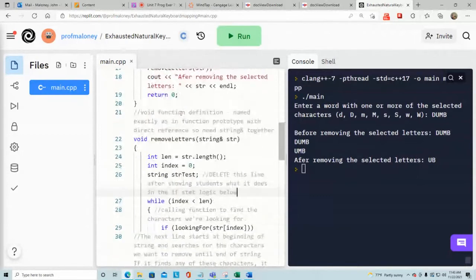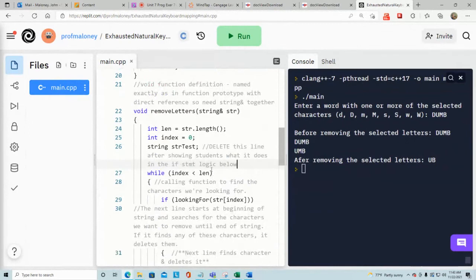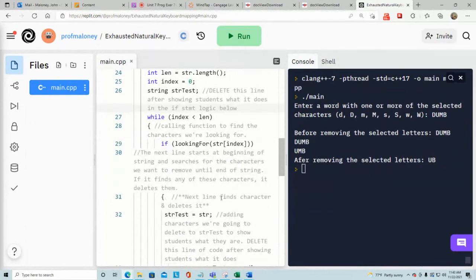String test. Line 26 would also be deleted, if that's the first one I've said so far. Where I put here, next line finds the character and deletes it. Again, this is just for your information as I talk our way through what's happened up here. We got DUMB, then we again start with DUMB, then we have UMB, and then we have UB. Each iteration of character is either going to be deleted or not, depending on the letter.